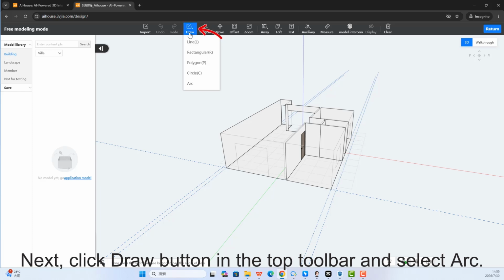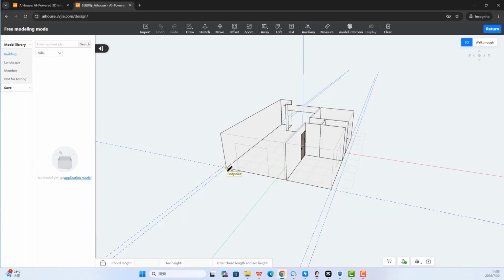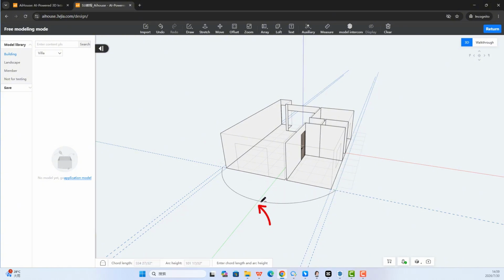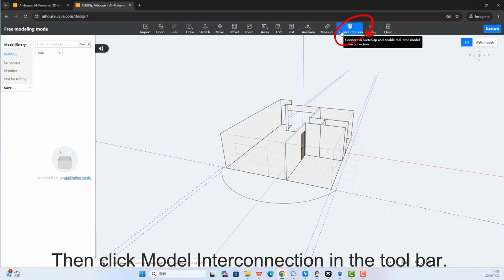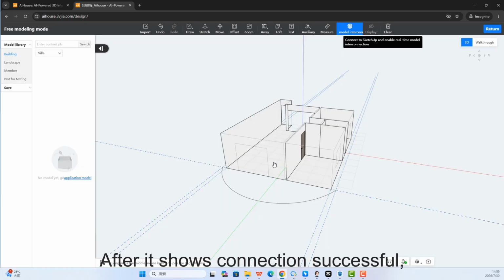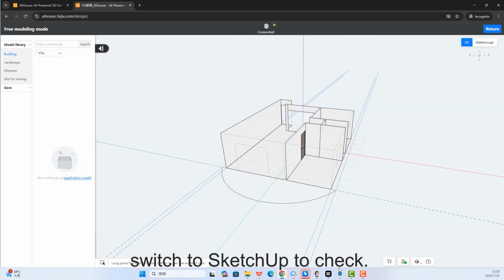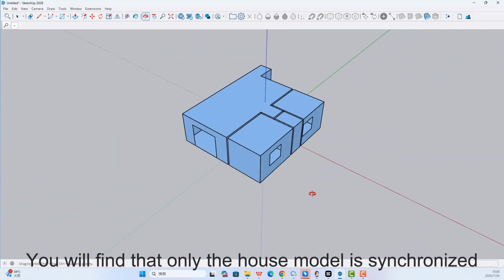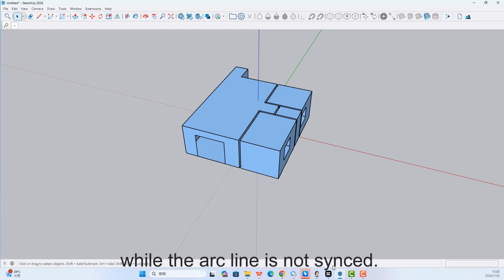Next, click Draw button in the top toolbar and select Arc. Click the start point and end point to draw an arc line. Then click Model Interconnection in the toolbar. After it shows connection successful, switch to SketchUp to check. You will find that only the house model is synchronized, while the arc line is not synced.